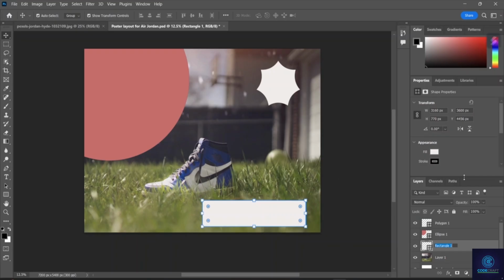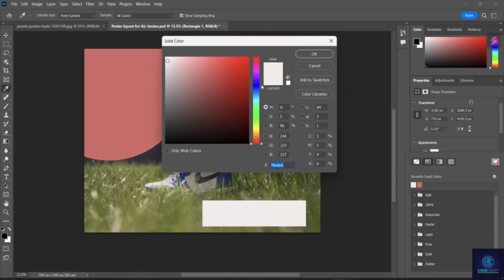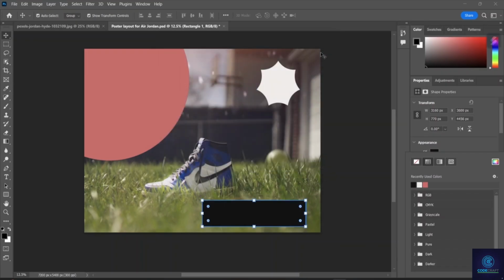Now we're here. I will select this, and now I will come to this particular option. I have the fill, it's in white color. If I want to change the fill color, I can come here and change it accordingly. So I'll just take black, and now I have this.